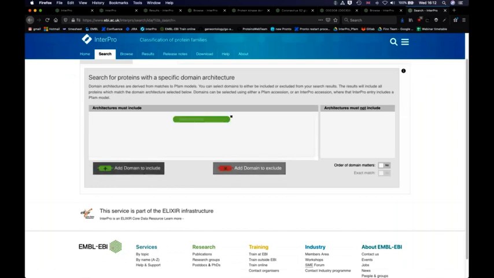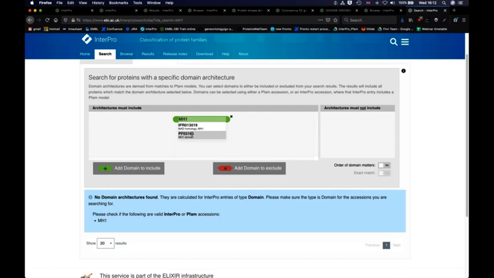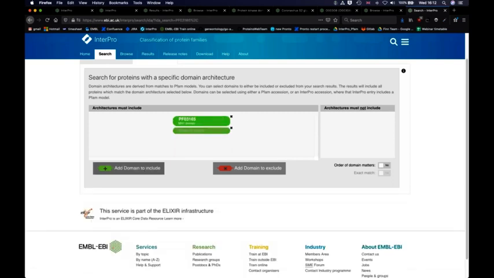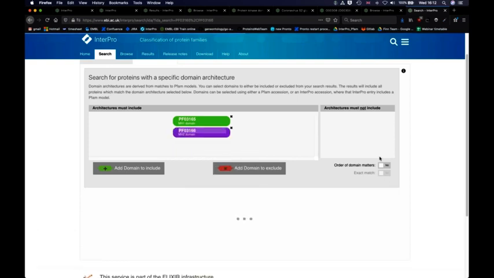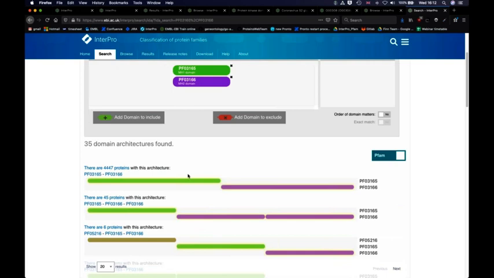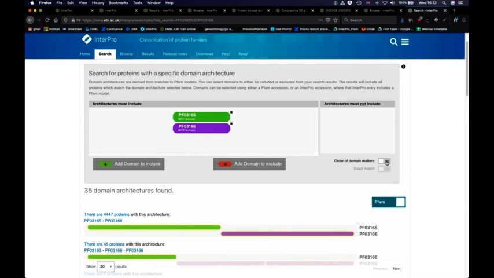So we said we want the MH1 and MH2 domains. So we select the MH1 and the MH2 domain. So you can see there is 35 different domain architectures that are found with MH1, MH2, and any other domain architecture. But to make sure that the order of our domains is correct, we're just going to select the order of domain matters option.